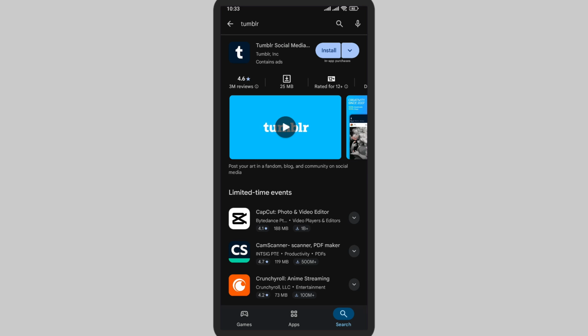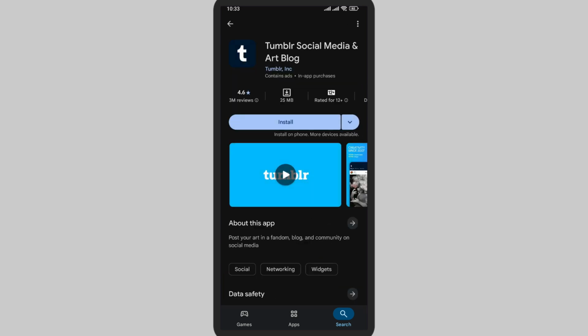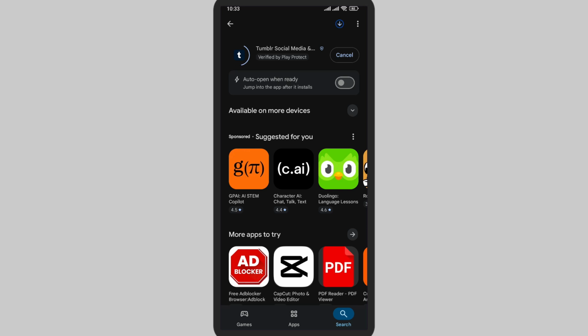So it will pop up in the top. Simply tap on it. Make sure that this is the right application. You can verify it by seeing the logo and verify it by seeing the company's name. Now, here on the bottom, hit on this install button. So the installation process has just begun.